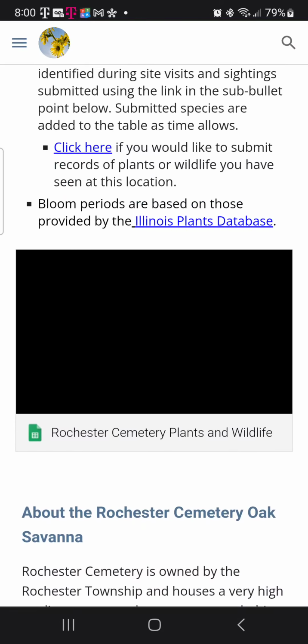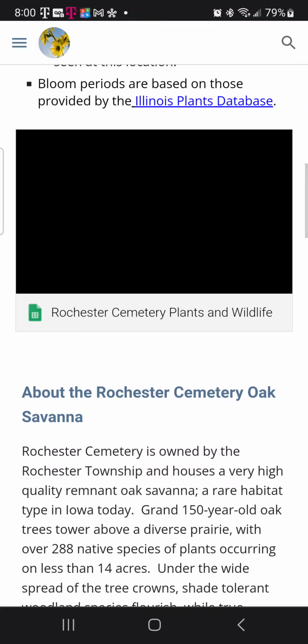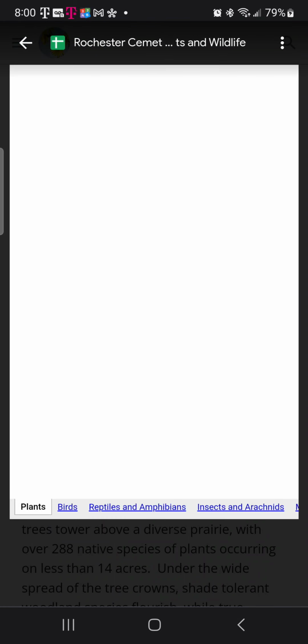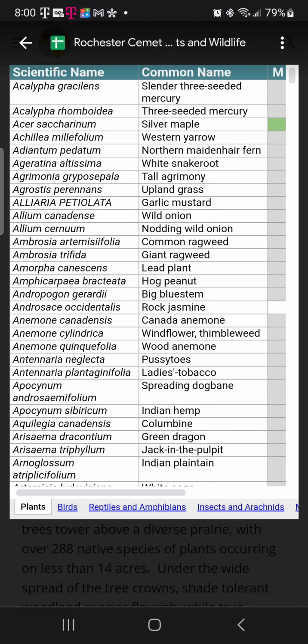If you would like to submit records, if you look through my list and you see I'm missing something, I do have a link here. It says click here if you would like to submit records of plants and wildlife you've seen at this location, and it'll pop you over to a table where you can fill out that information and send it in to me. It also tells you the bloom periods for the plants, where it's coming from.